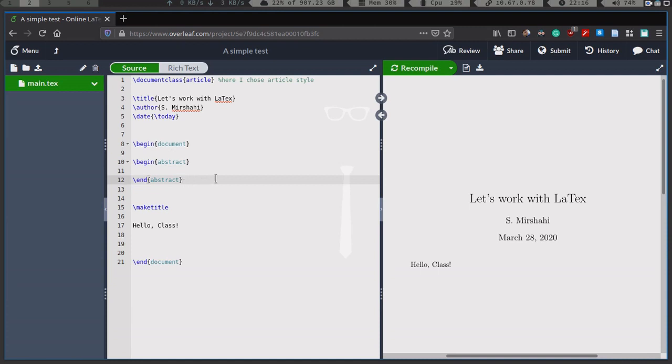I leave it here, and here I'm writing something like, this is an abstract for my document. Let's say you can add for example this comment here, abstract part, just for your own understanding.